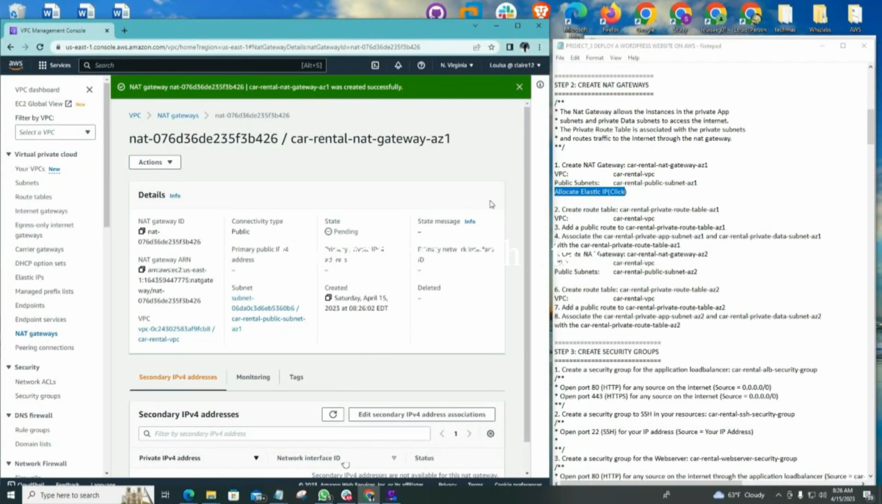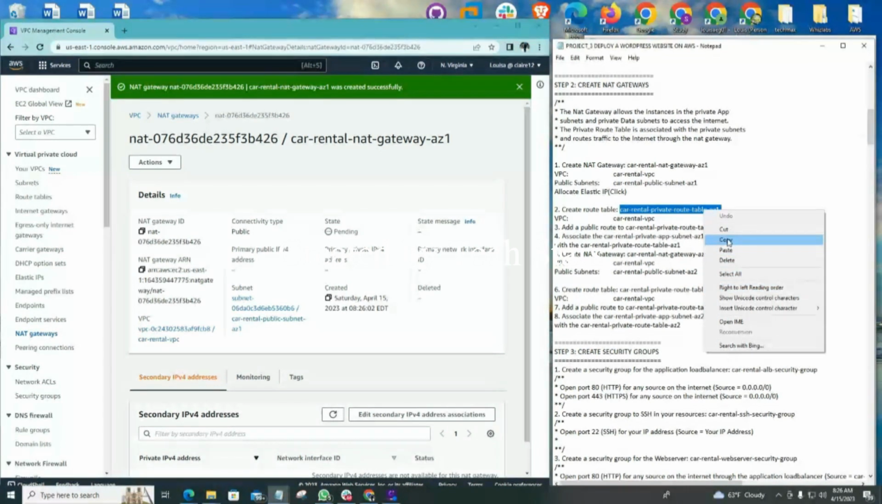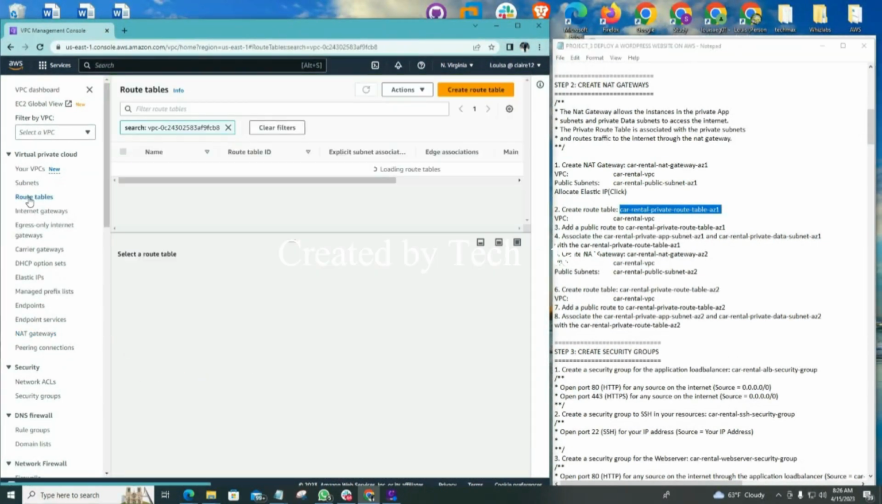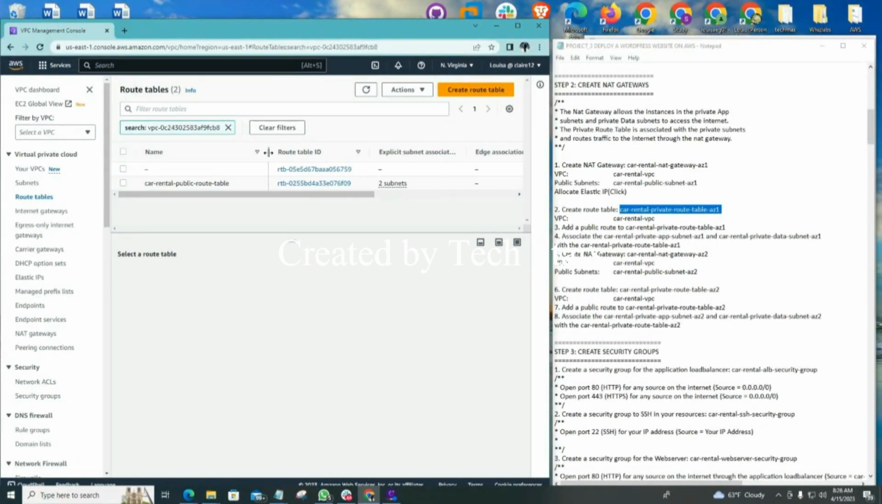So the process of creating this NAT gateway is done, but it's not going to be complete until you create a route table and assign a route to this route table. So the next step will be car rental route table AZ1. We're going to create a private route table that will work with this NAT gateway. The route table is always here on the side. Remember, we just have two route tables right now, the public and the default private one.